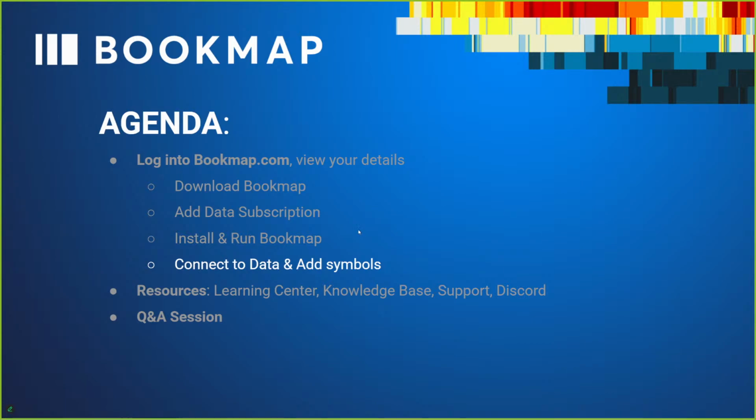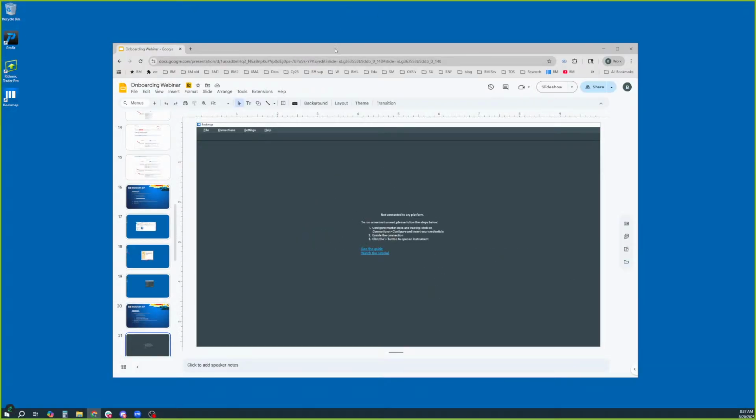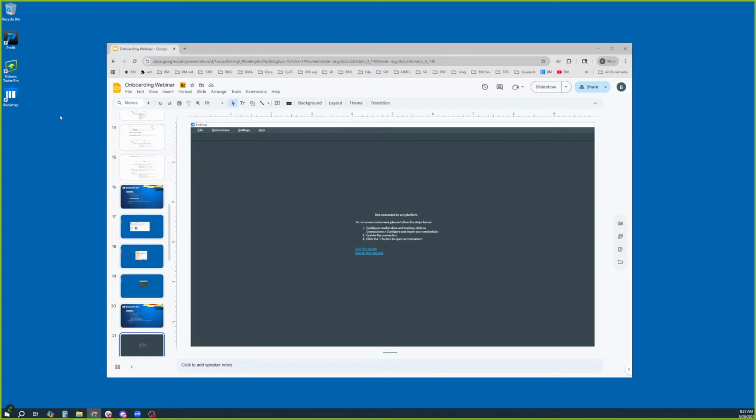All right. So hold your questions or write them in now, and we can get to them in just a few more minutes. All right, so let's double click on the desktop icon here, and we're going to open up Bookmap. Okay, just a second.